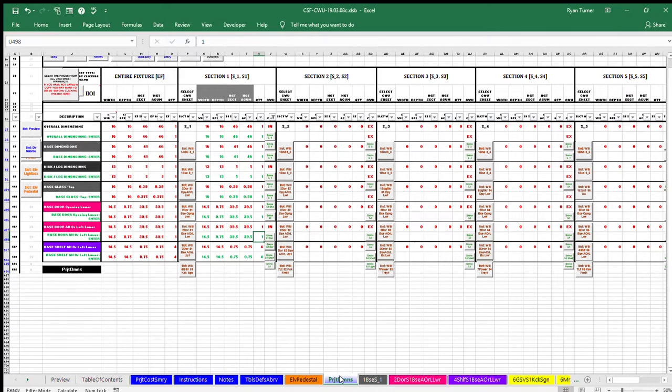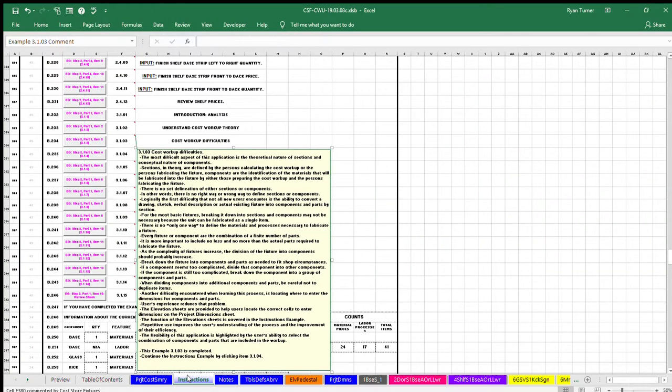The flexibility of this application is highlighted by the user's ability to select the combination of components and parts that are included in the workup. This example 3.1.03 is completed. Continue the instructions example by clicking item 3.1.04.